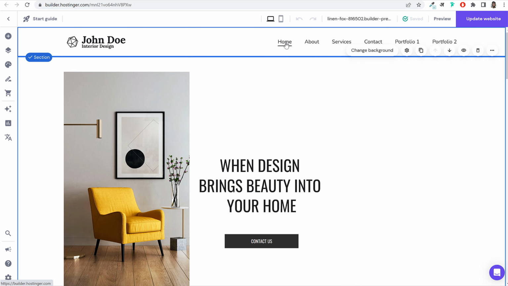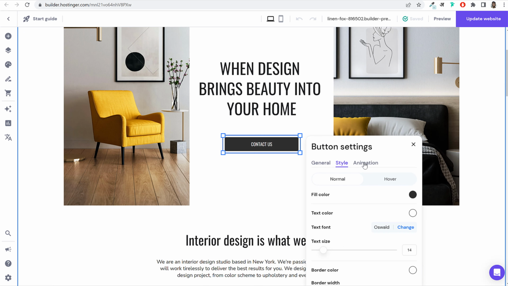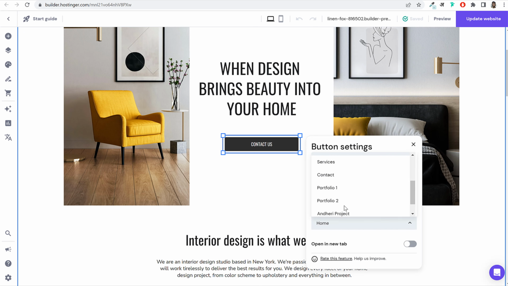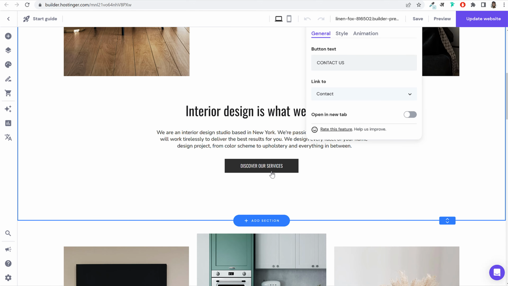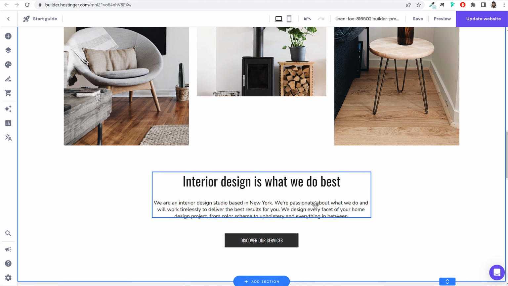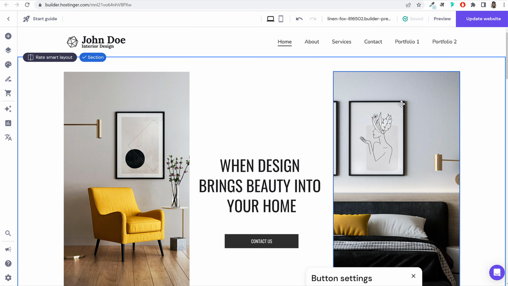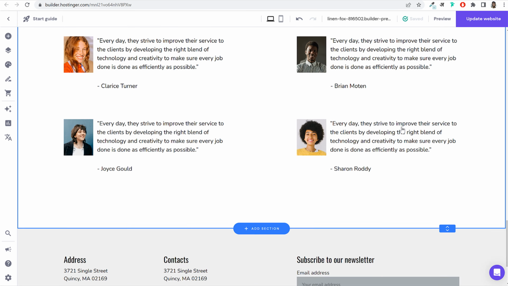Now if you go back to the home page, click on Contact Us and link this with the contact page. Then we had the services button, edit this button and link it with your services page. So make sure you complete this. Similarly with this button also, you can link all these things with different pages. Alright, so with this, basically the portfolio part is now completed.